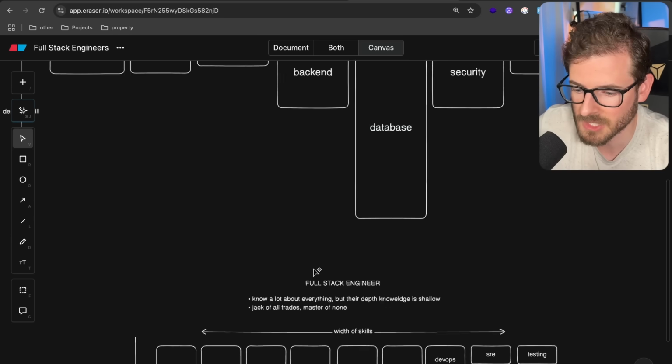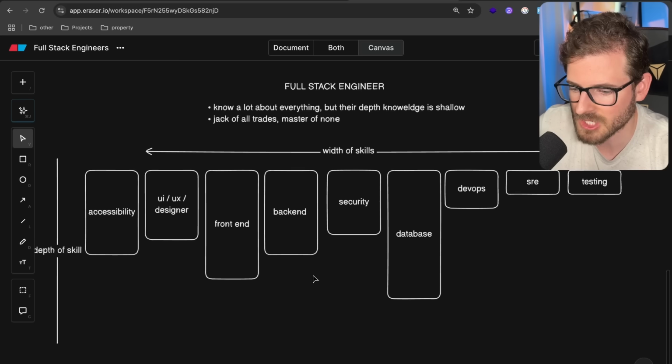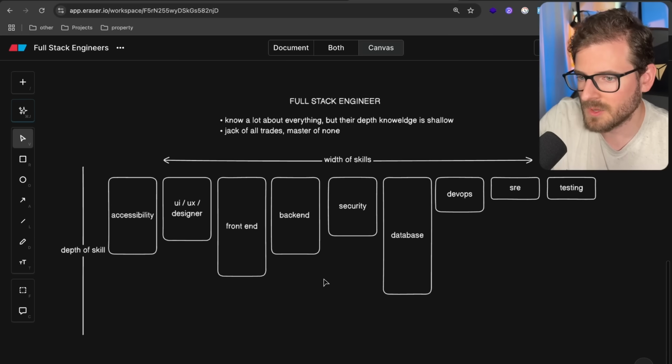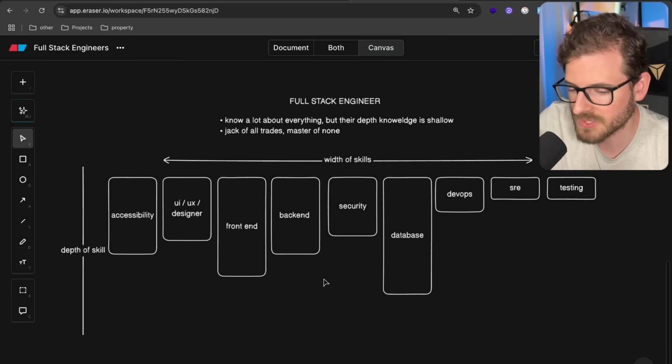We learned about what a specialist is. Let's pivot back to full stack and just talk a little bit about this. When would a company want to hire a full stack engineer?